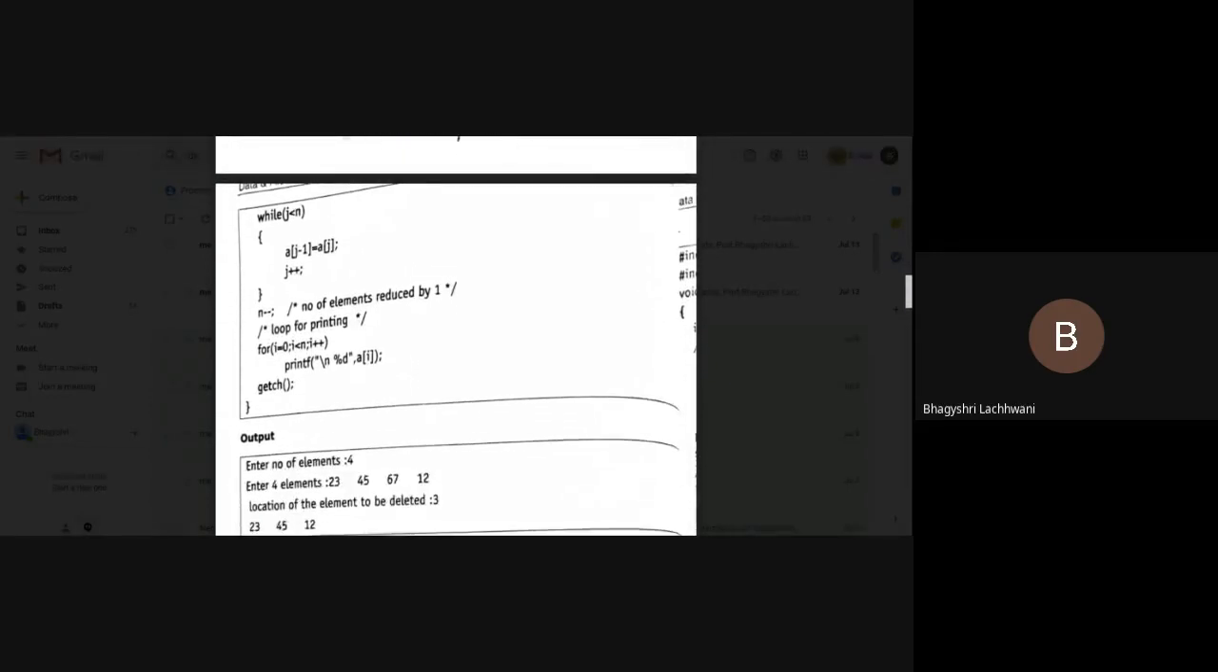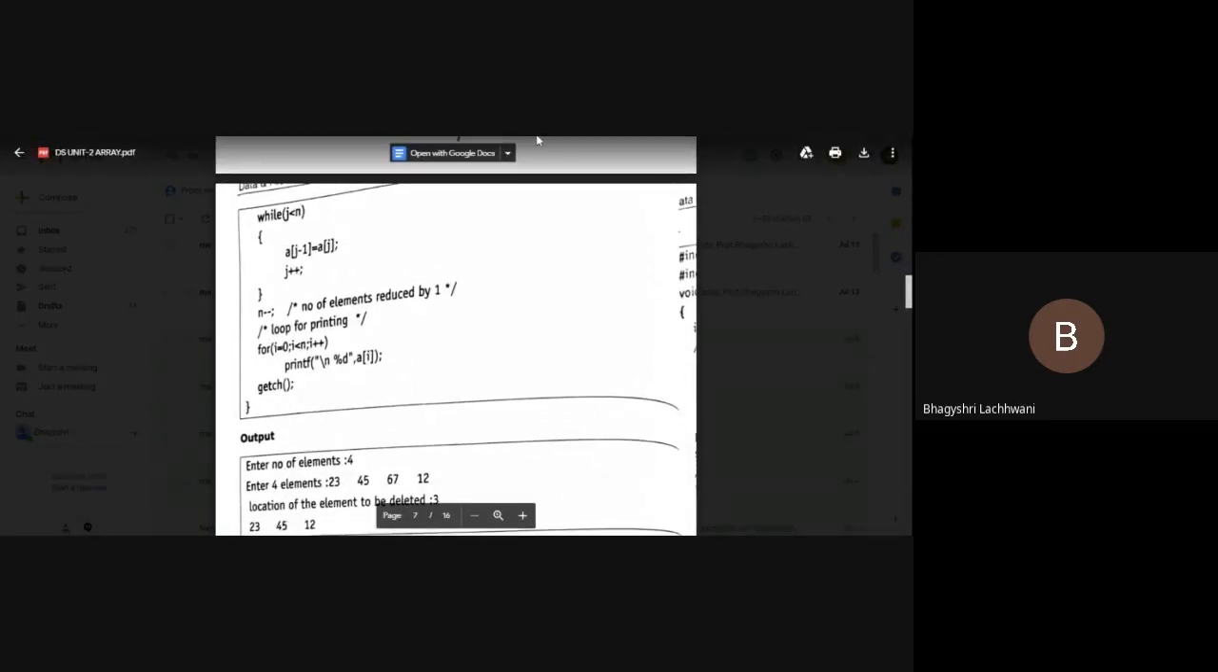Now the actual part of the deletion operation will come here. We will use the while loop. The same code we have already discussed: while j is less than n, every time a of j will become a of j plus 1, and j is incremented. The while loop will run a number of times. At the end, we will use n equals n minus 1, or another representation of that is n minus minus. That means ultimately it is going to reduce the array size by 1. So n will now become n minus 1 or n minus minus.